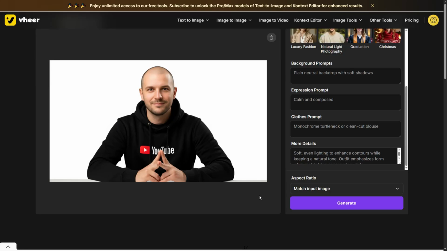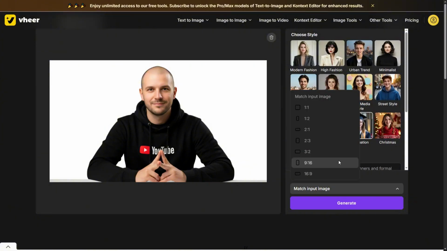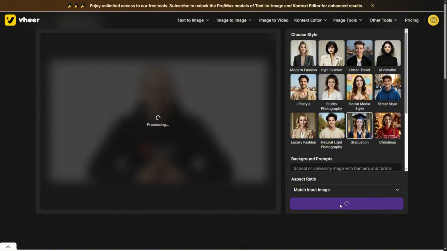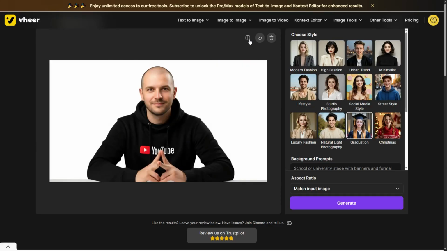Once the image is uploaded, I select the graduation preset style. Under the aspect ratio setting, you can either change it or let it match the original image. I'll leave it as Match Input Image and click Generate. Now that it's finished, you can see the result. It created a high-quality headshot of my character wearing a graduation uniform, and his facial features are still perfectly preserved. The transformation looks clean and natural. You can even click the before and after icon to compare the changes, which is a nice touch.